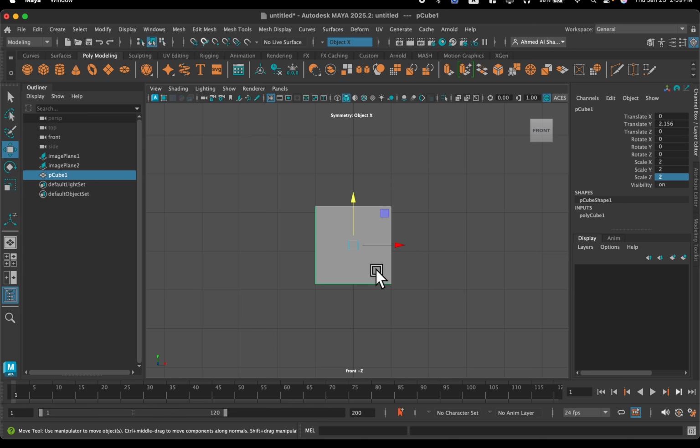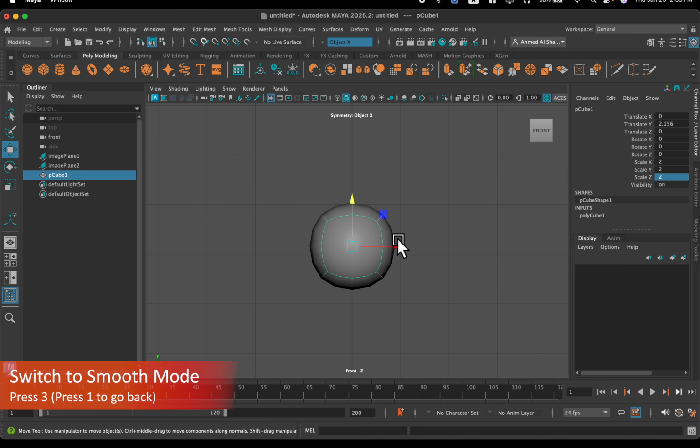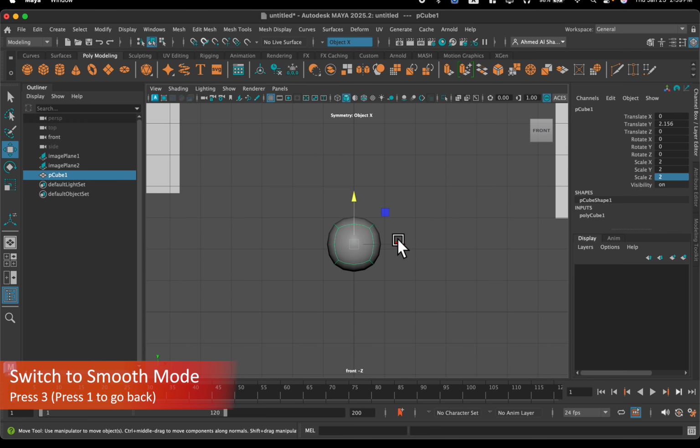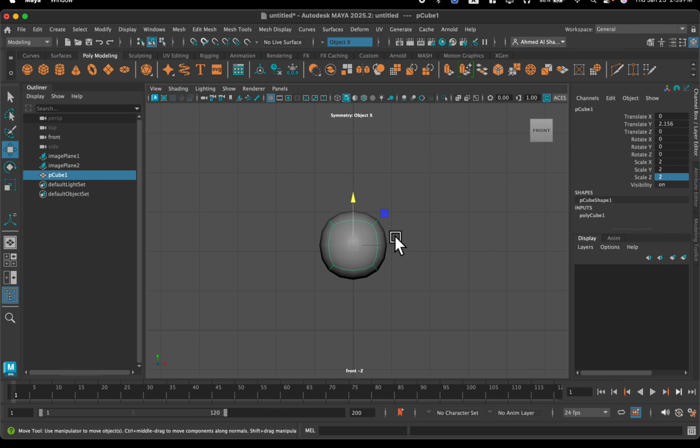And now I'm gonna press 3 to be able to see it in smooth mode. So it is smooth mode, so we can press 1 to go back to original low poly mode and press 3 to go to high poly mode. So smooth mode is basically a non-destructive way of previewing your mesh in a subdivided version. So we're going to use 1 to go back and 3 to see how it looks like in subdivided version.